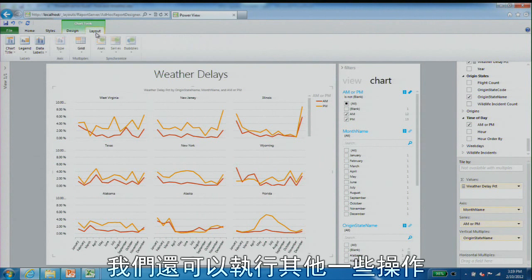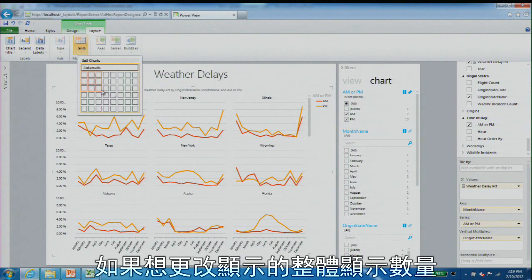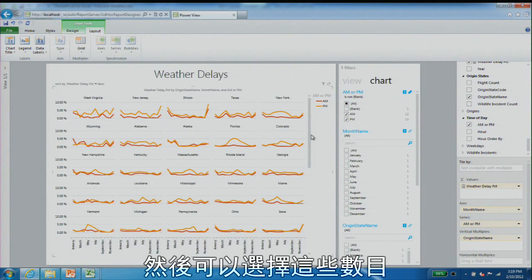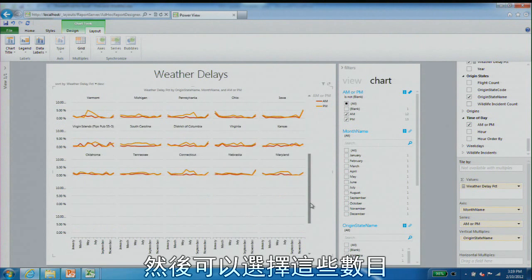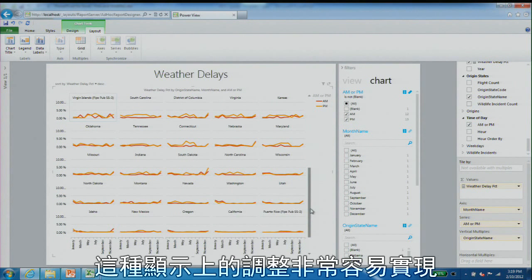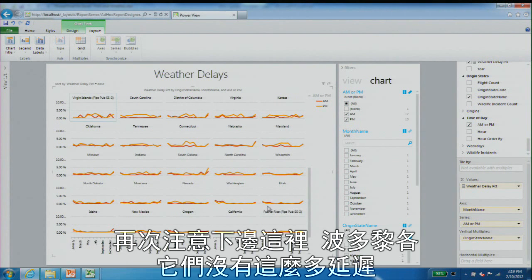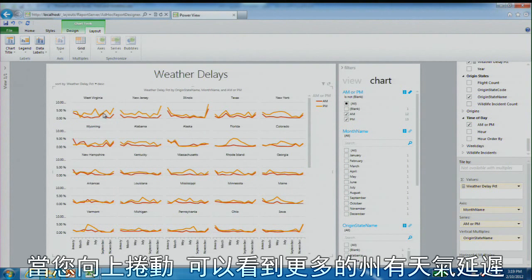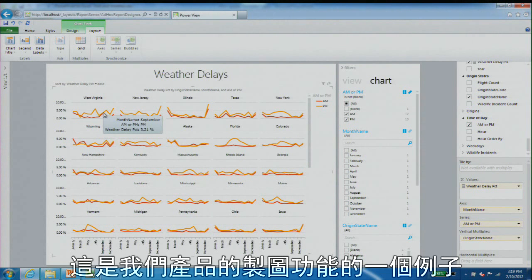And a couple things you can do here if you want to change the overall number of items in the display. You can just go to the grid setting here and say I want to see 5 by 5, and then you can go ahead and scroll those. It's just very easy to do that. And again, notice that down here by Puerto Rico, they don't have that many delays, and as you scroll up, you start to see more of the states that have weather delays. So that's just one example of the different types of charting capabilities that we have in the product.